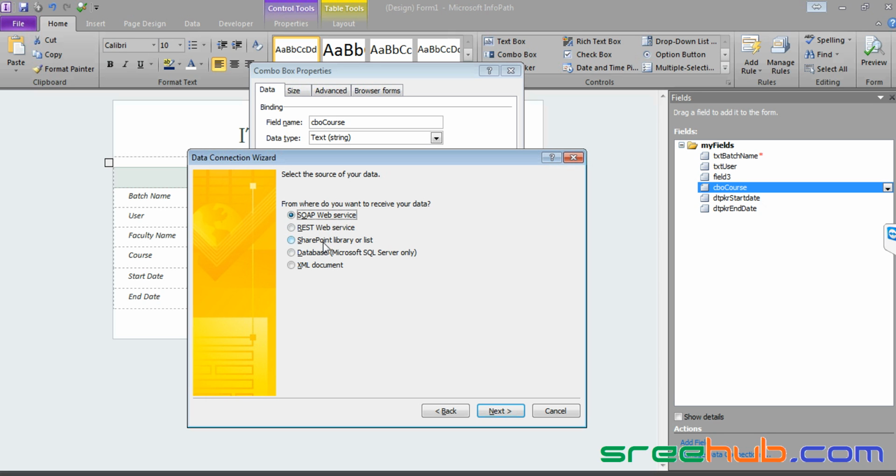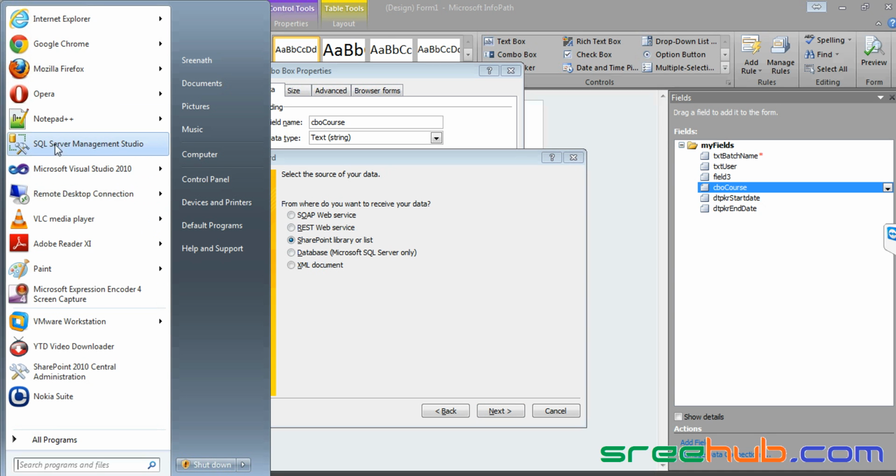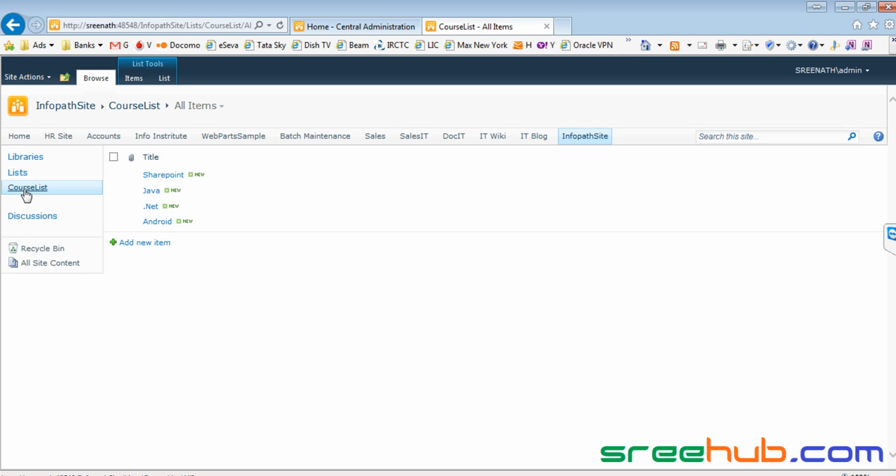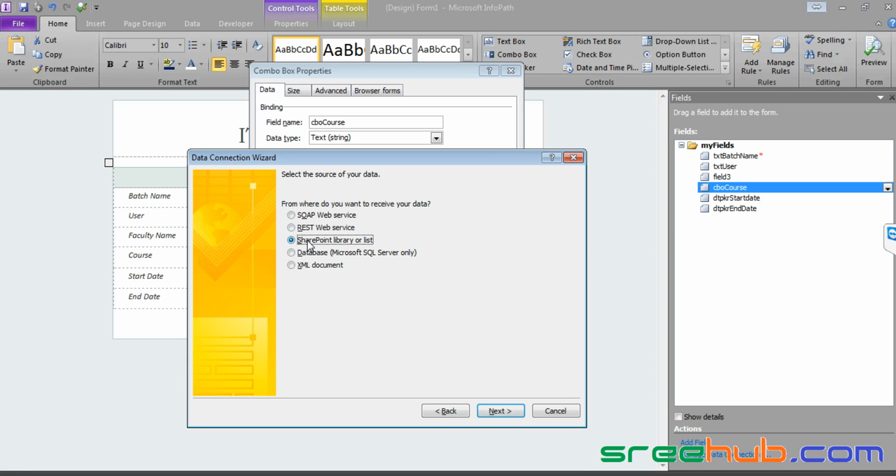And you also have SharePoint, we'll be checking out this. And you have something called database, where if you have any server, like we have SQL server, and we have already seen that, right? You can actually connect to the table of the database, and we can get the values. And you have XML document. If you have an XML document where all your courses have been saved, you can also talk to them, right? But for now, let us say I want the information from a list or a library. So we have created something called course list here. Let us see how to actually connect this up. Now, let me just select the SharePoint list or library.